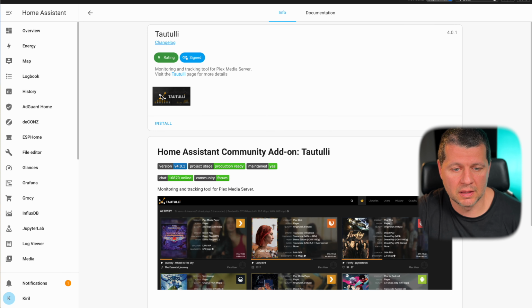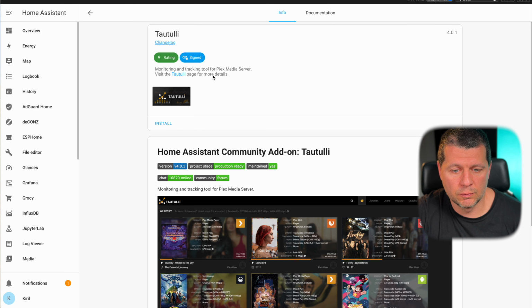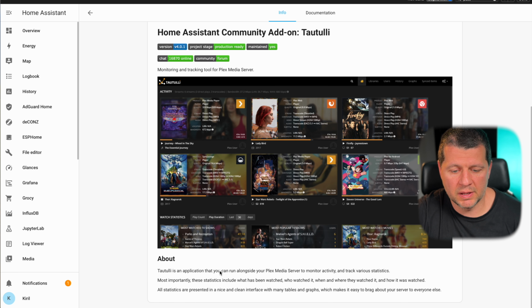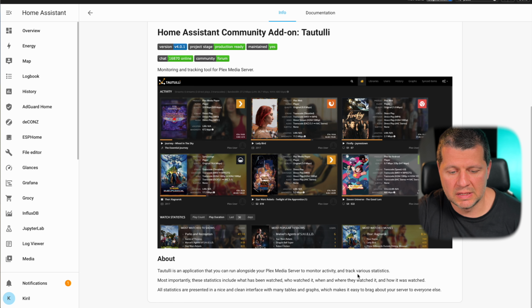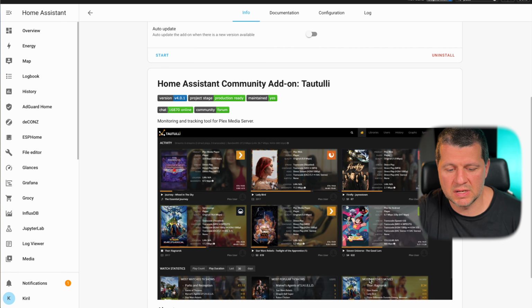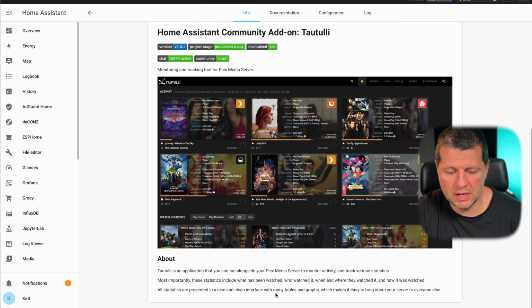or something like that. Monitoring and tracking tool for Plex media server. Okay, you can run that application alongside your Plex media server to monitor activity and track various statistics. Most importantly, these statistics include what has been watched, who watched it, when and where they watched it, and how it was watched. All statistics are present in a nice and clean interface with many tables and graphs, which makes it easy to brag about your server to everyone else.